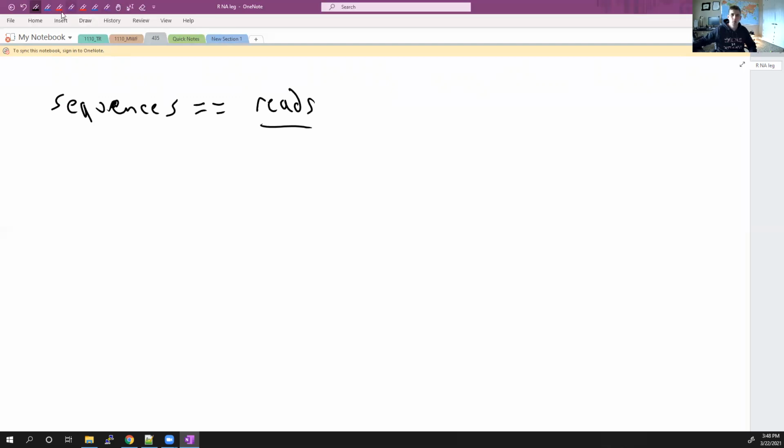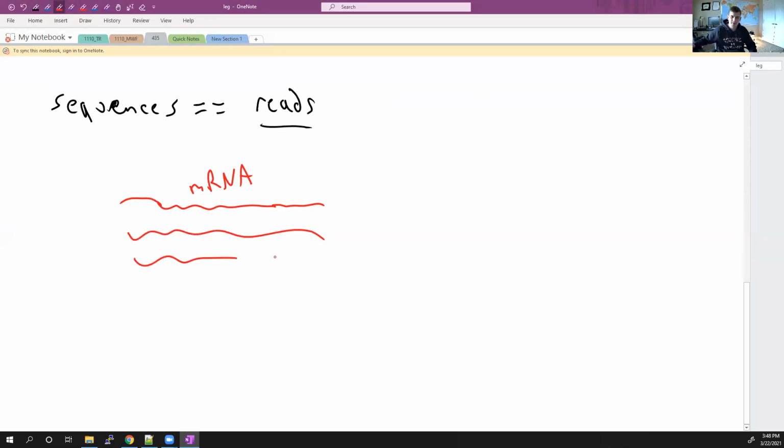But conceptually, what we're doing is, we have this free-floating mRNA, right? So that's going to be an mRNA molecule. But not only do we have one transcript, we have thousands of transcripts floating around in the cytoplasm. So the first step that we do is extract the RNA, and then even further, isolate the mRNA. It gets labeled red.